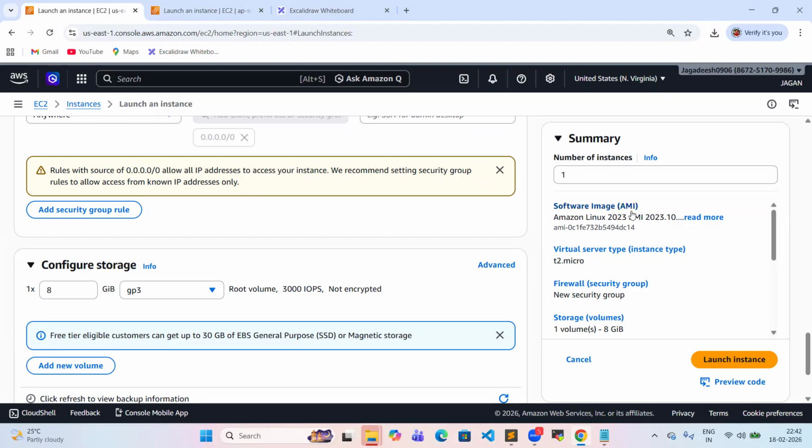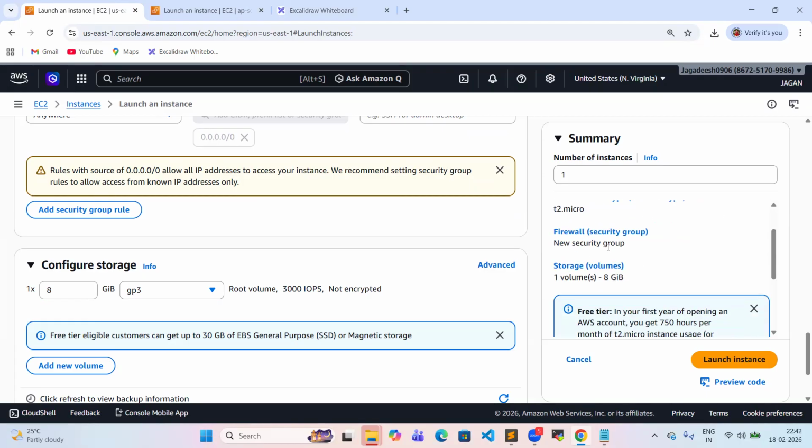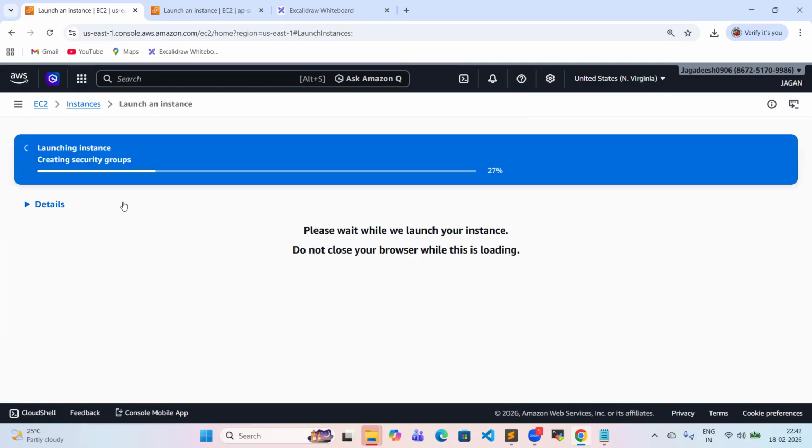So we are selecting Amazon Linux, that is Amazon Linux 2023 AMI. The virtual server type is T2 micro, along with our security group and storage space. Then click on launch instance. Now I'm launching the virtual instance.